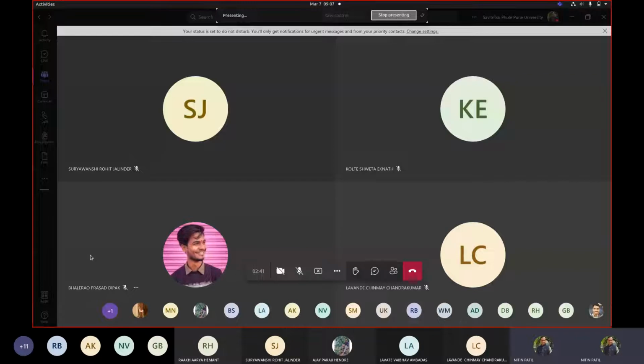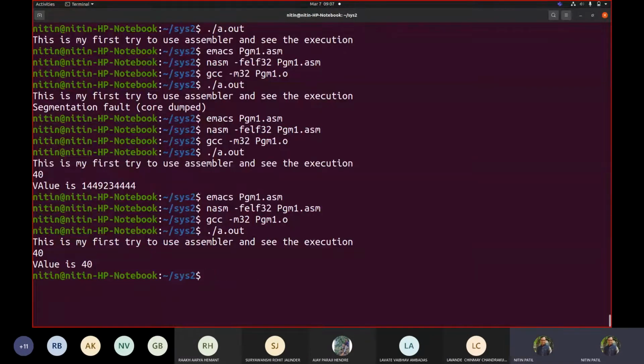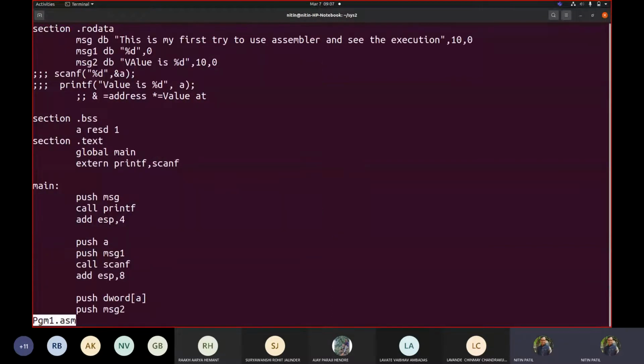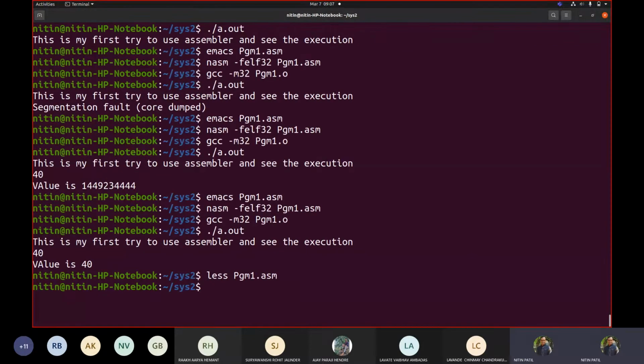So we saw this program. Okay, so less pgm1.asm. So we printed and we asked for input, correct? So we took some message and ultimately we tried doing so. We asked for input, then we made the changes in the code and appropriately got the result.